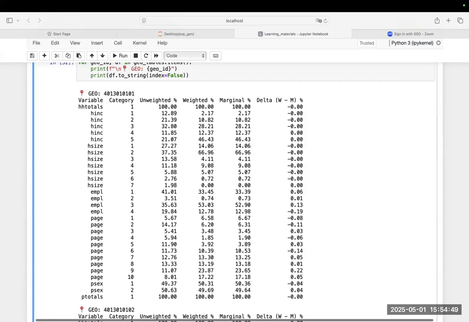As you can see, the difference between the weighted and the marginal is almost zero. Especially for the household variables, it's exactly the same. For the personal level variables, there is a small difference, but it's less than 0.3%. So it's very, very small. That means our weighting creates very good results.